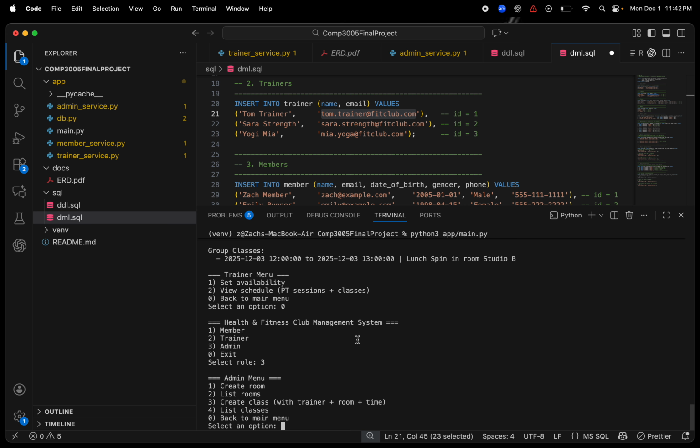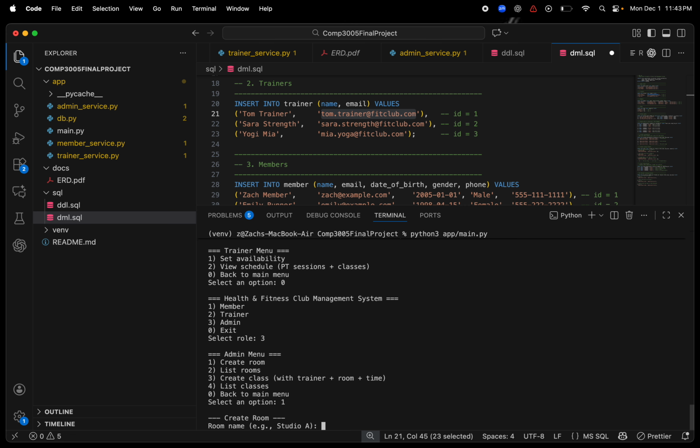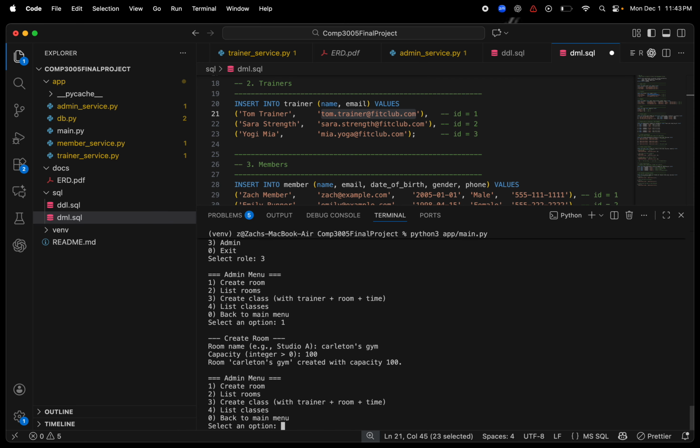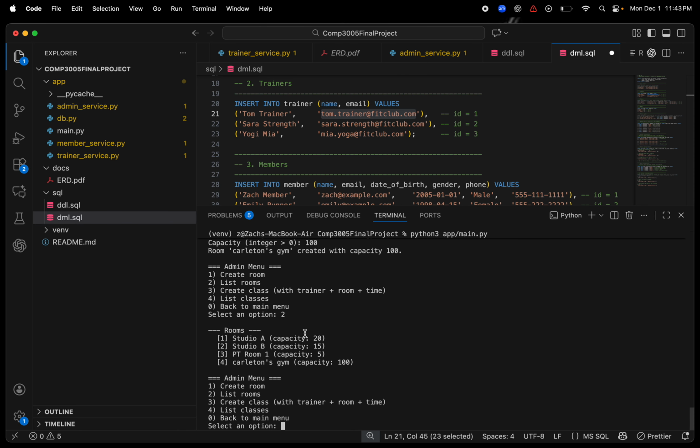Okay, so admins can create rooms by specifying a name and capacity. So we'll call this room Carlton's Gym or something like that. And we'll put the capacity at 100. Now, if we list the rooms, we have Studio A, Studio B, Carlton's Room 1, Carlton's Gym, 100 capacity. It's added. Now, I'll attempt to create a class.